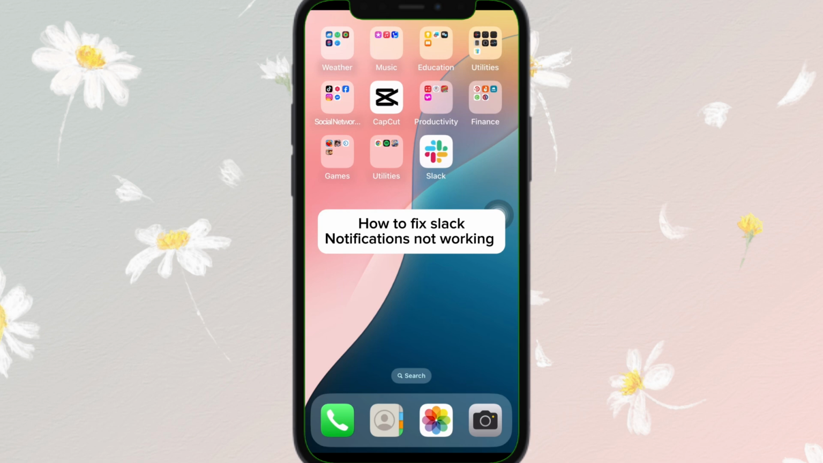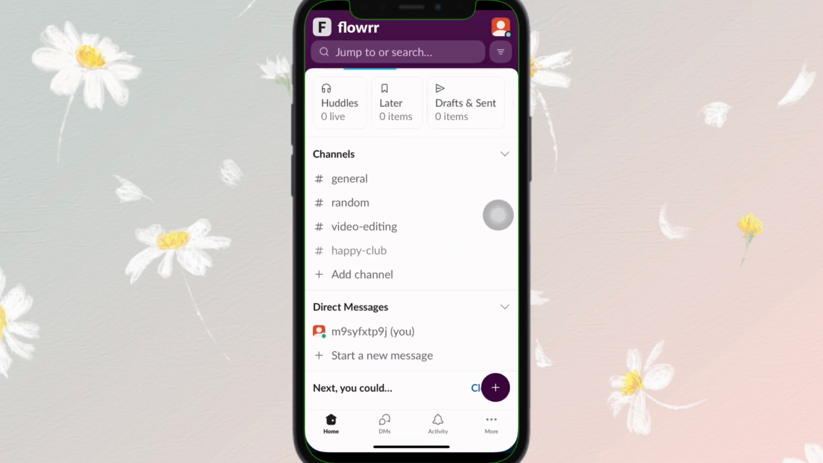How to fix Slack notifications not working. So let's fix it in under 60 seconds. So first of all, open the Slack application.